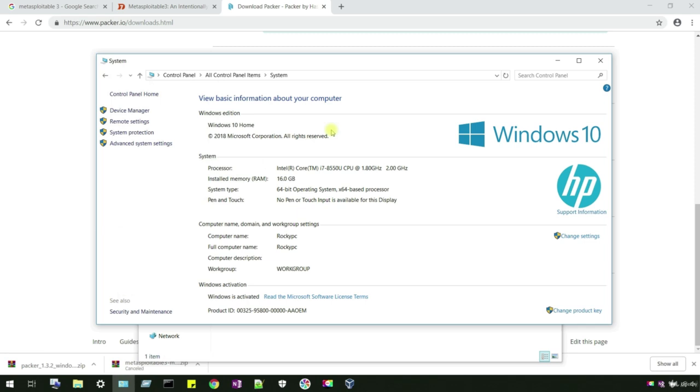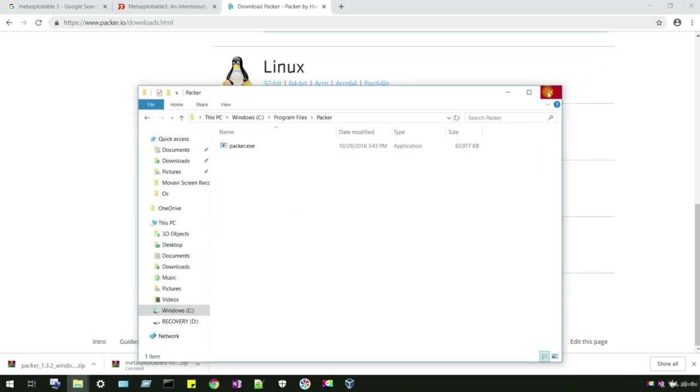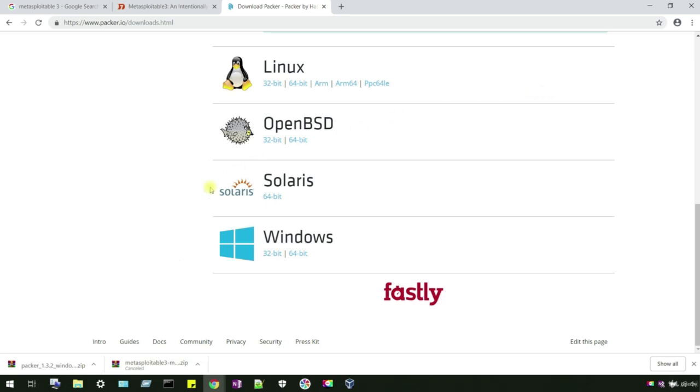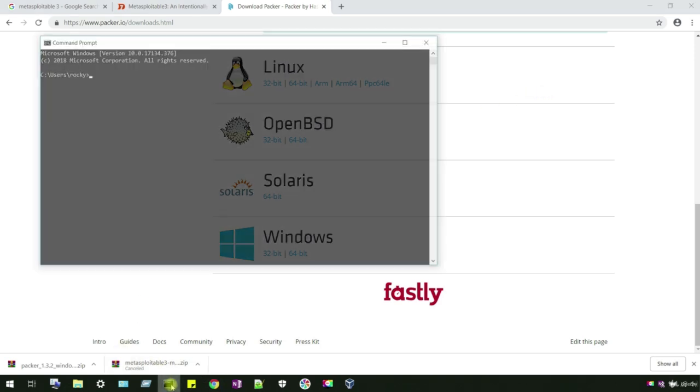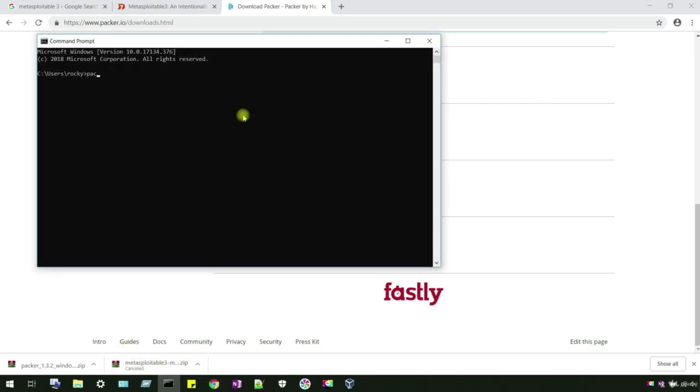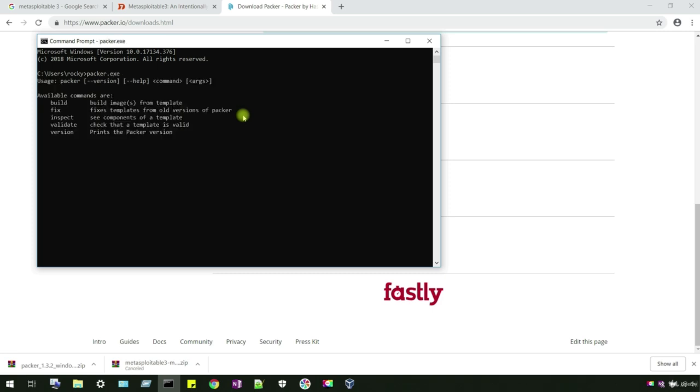So now I'm going to close all the open windows so that I can have just a little bit of space on my desktop. Okay, so now open the Windows command line. Type in packer.exe. See if the installation is okay, and sure enough, the Packer command and help menu come out. So, look at that. We have successfully installed Packer. Now let's install the next requirement for Metasploitable 3.